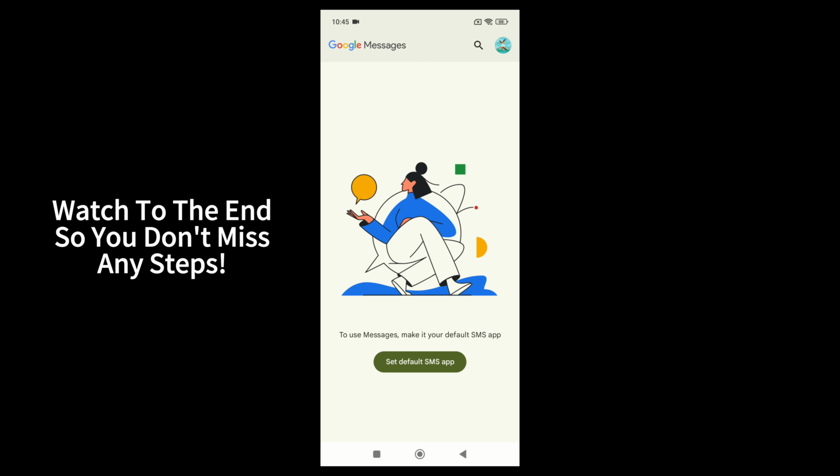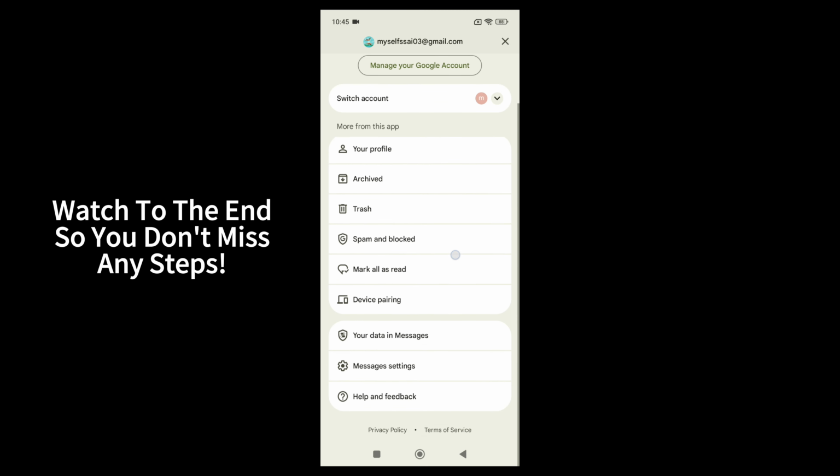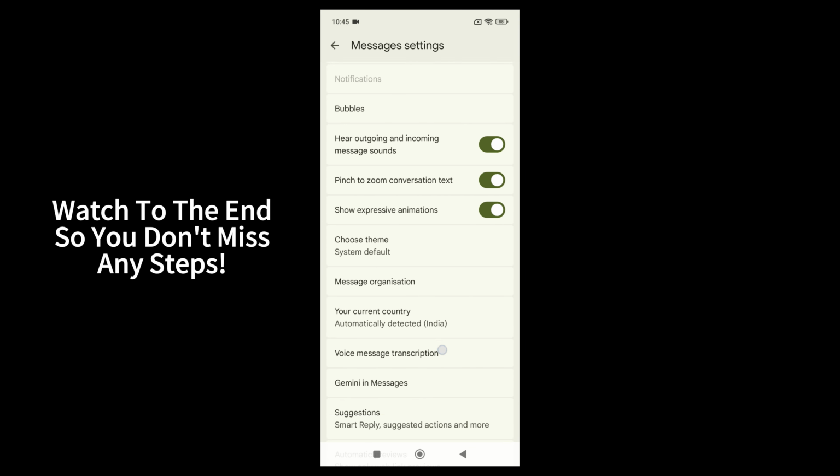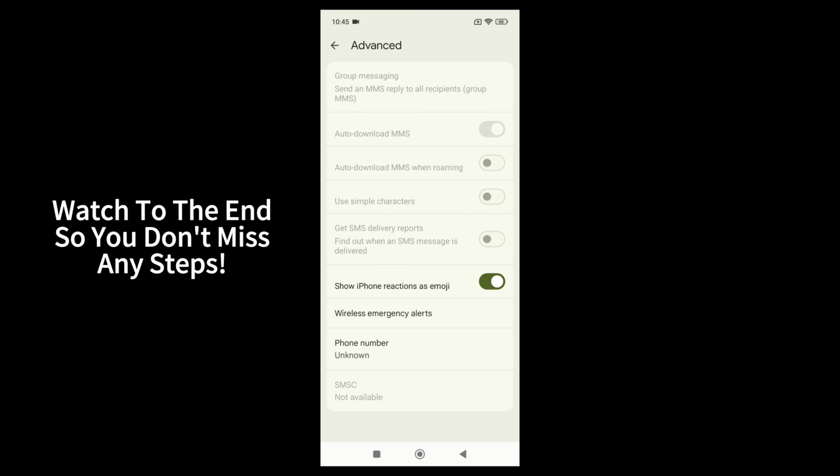In the app, tap your profile picture or the 3 dots in the top right corner to open the menu. From there, go to Advanced. Or, on some phones, select your SIM card to see more options. Look for a setting labeled Auto Download MMS or Auto Retrieve, and switch it on.